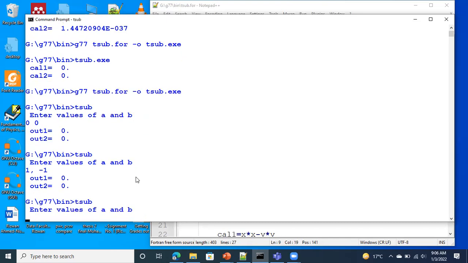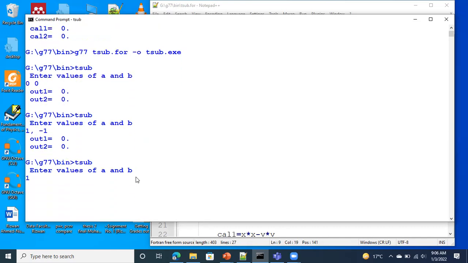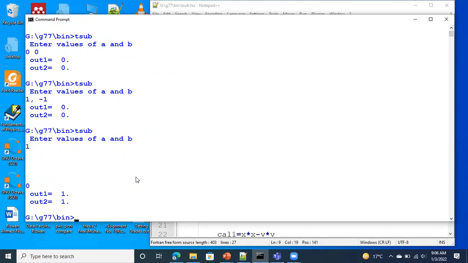Test. So with values 1 and 0, 1 for A and 0 for B, right? So line spacing. Fortran will wait for 2 values from the user, right? Very nice. So it has qualified all the tests that we have given to it, right? So that's how we use.